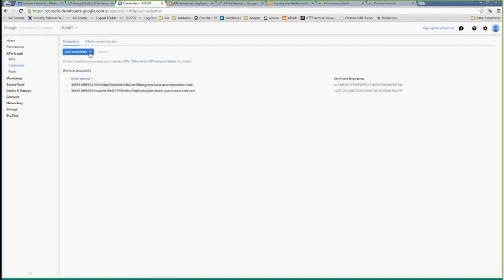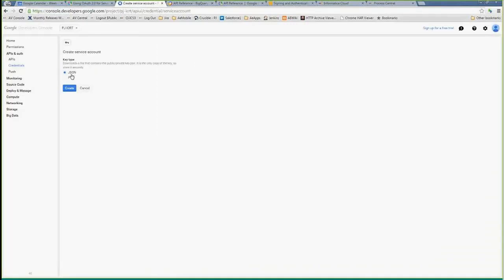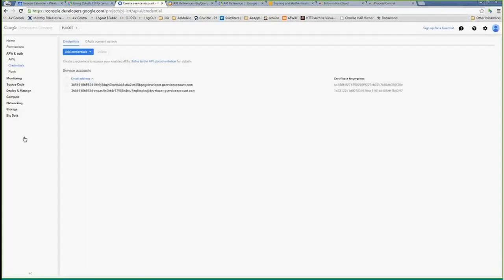So you do add credentials, and it's going to give you two options. You want a service account, so I'm going to say service account, and it's going to ask, do you want a JSON or a P12 format? You pick one or both, and then you say create. I'm going to cancel that for now.